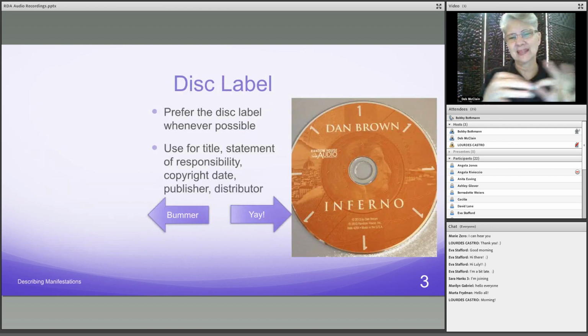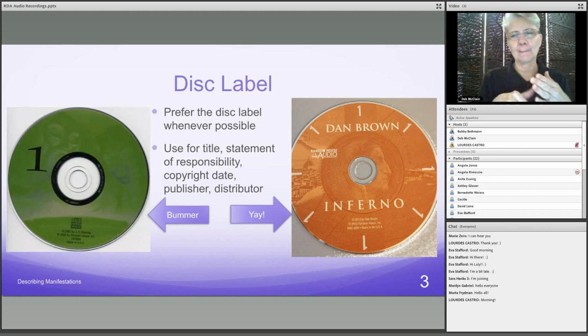All right, so let's, oh, that might not be showing up. Let's see. There it is. Okay, the disk label is going to be your friend. So this first part is going to focus on CD audio and cataloging of disks. And then later on in this session, we will look at the playaway and what we do with those, and also what we do with the streaming and downloadable. And so for now, it's the disk label.